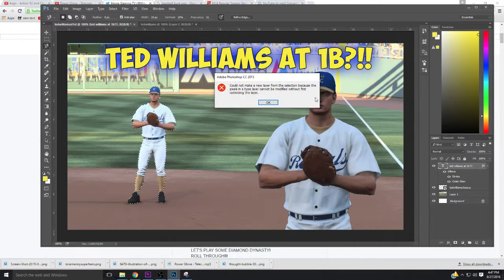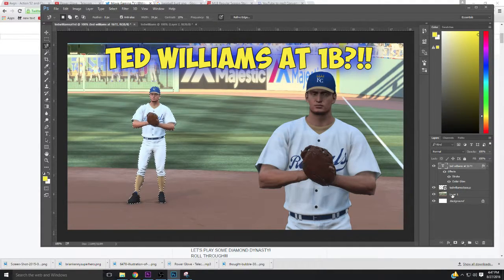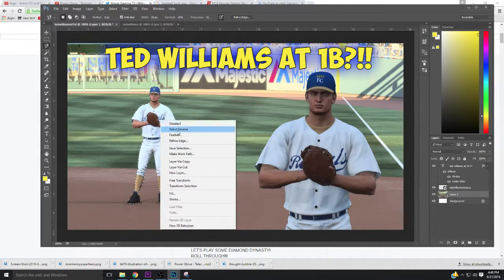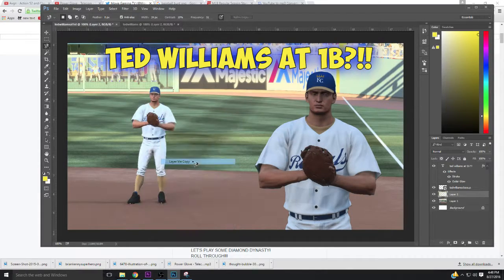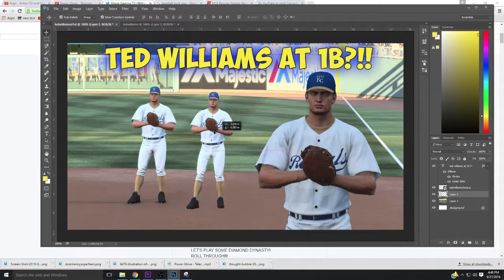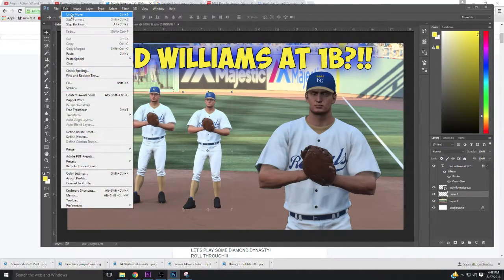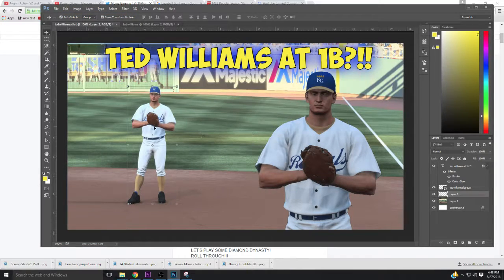Layer via copy. It says you can't do it there, and the reason is because we've got to have this main layer that we're going from selected. So now we've got layer 1 selected. Layer via copy, and now we can move this around, and he's cut out like that. But we're going to leave him right there on top of the other one because it's just easier that way.